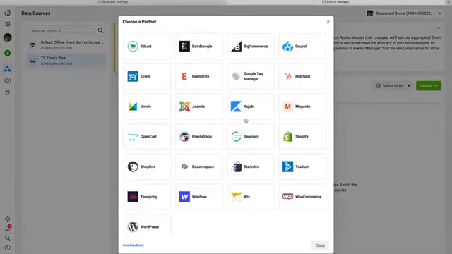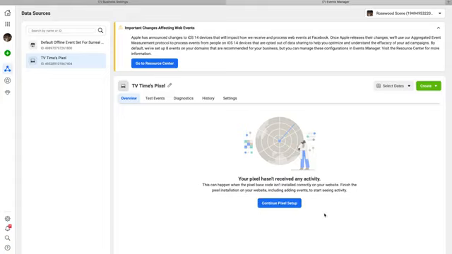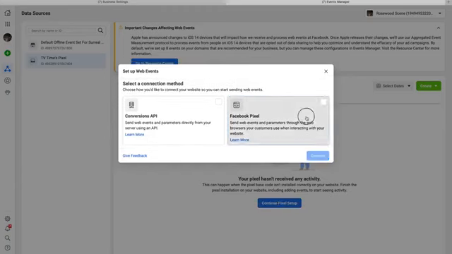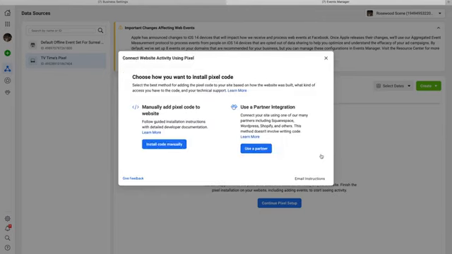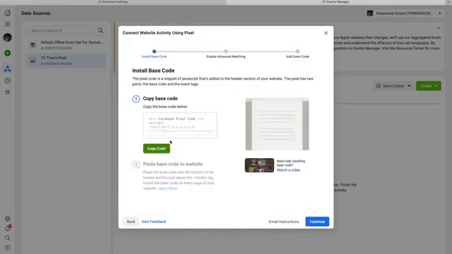For example, if you're using Kajabi or Squarespace or WordPress, either one of these, you can just click and connect it and the connection will happen automatically. But I don't use any of these, so I'm gonna click install manually because I use a page builder tool and I also use HTML landing pages. So I'm gonna click manually add the pixel code to your website. So I'm gonna click that and I'm going to copy the pixel right here.